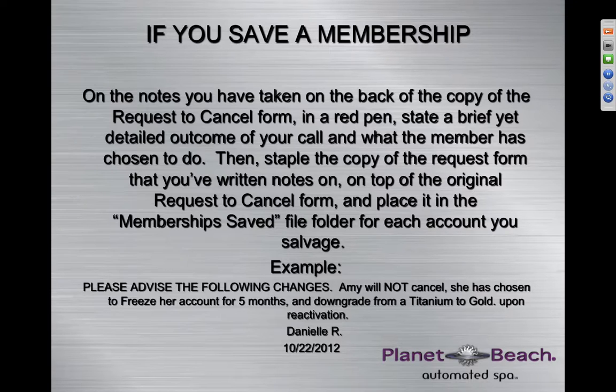Well, that's whenever you're going to file all of this paperwork away, because you always want to keep a paper trail of everything. On the notes you took on the back of the copy or on the specific member, you're going to write in a red pen the example below, right? Please advise on the following changes. Amy will not cancel. Or I did collect dues from Amy. Did I set up a payment plan for each week of the month to be able to catch her back up, whatever the case might be, right?